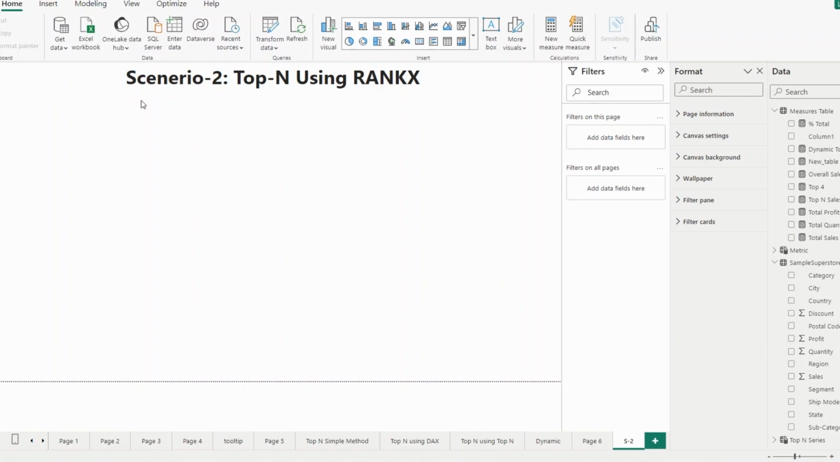In that video we used the simplest method to calculate the top n. Now we are increasing the level, and here we will be using the RANKX function for calculating the top n, or you can say top 3 or top 5 categories on the basis of some aggregation value.